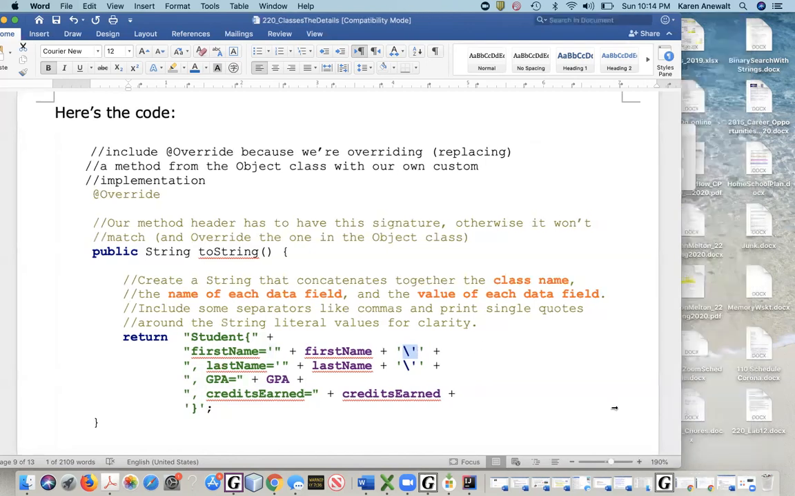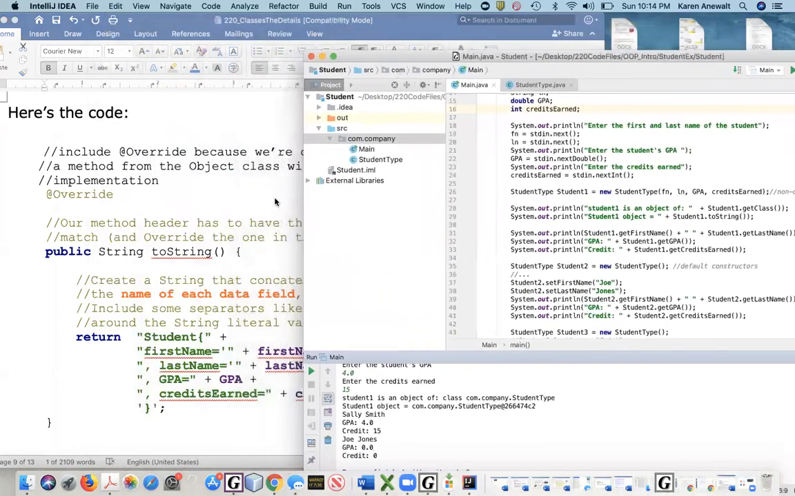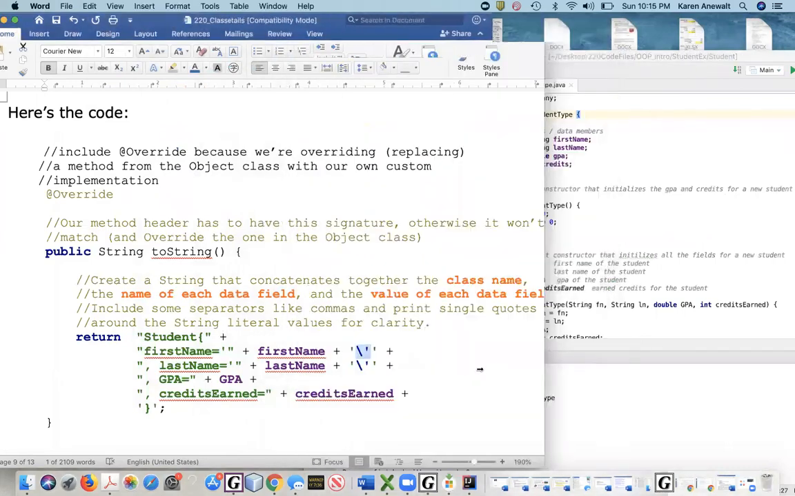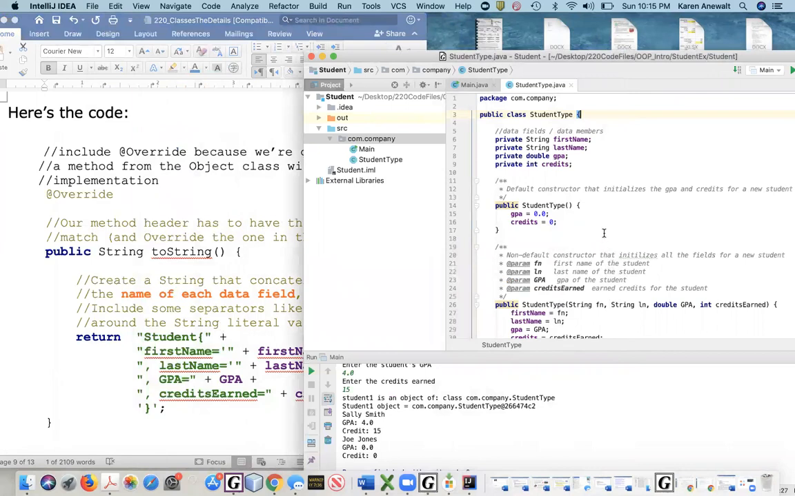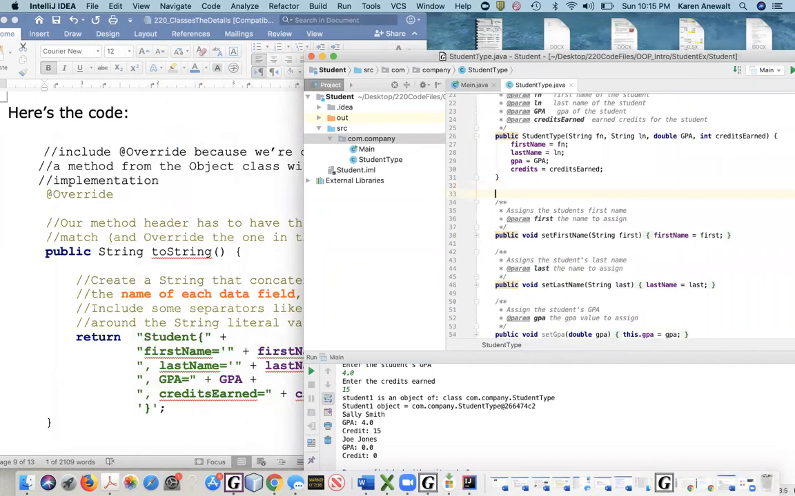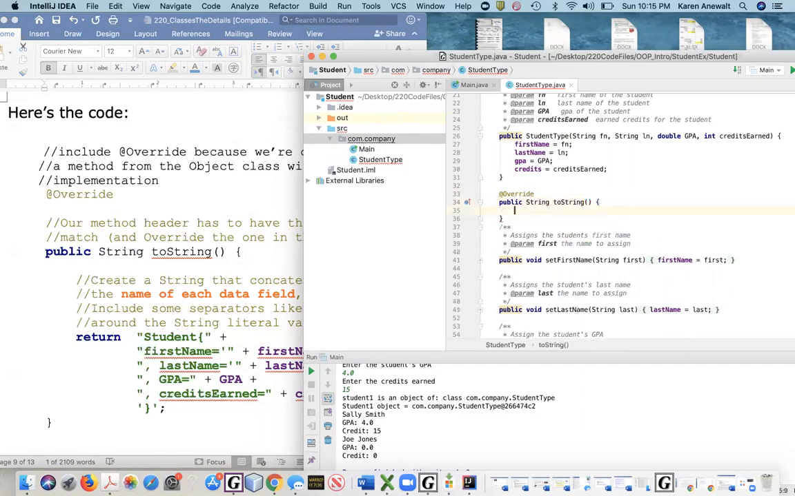So let's type this into IntelliJ. I'm going to try to split screen it a little bit here. And again, this goes in the student class, not in your main program, because it's part of the class that you're writing. And you can put it anywhere you want. I'm going to put it right here underneath the constructor. So again, I have to put an @override. And then public String toString. And then I put my code in here, whatever I want to print out.